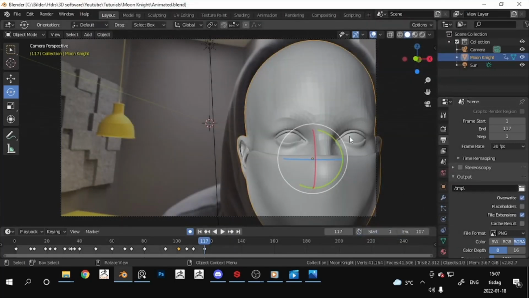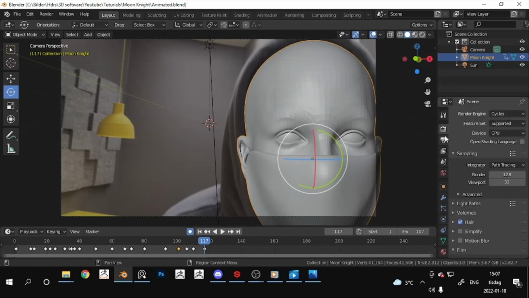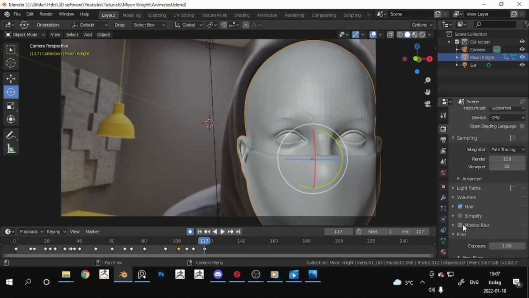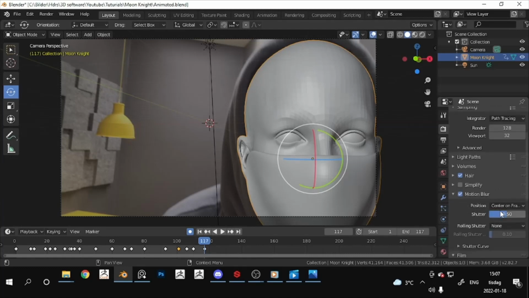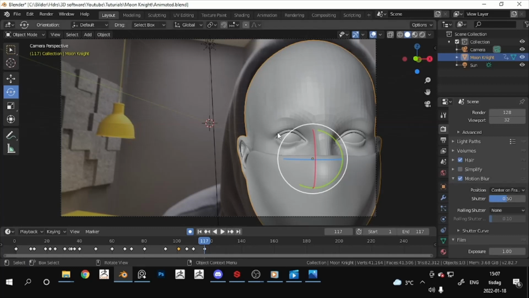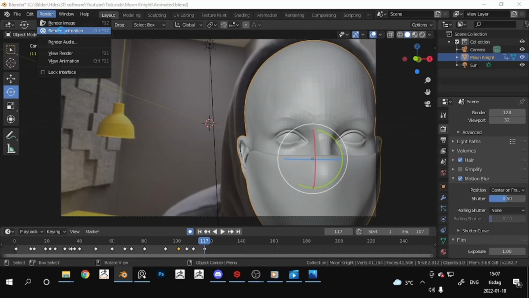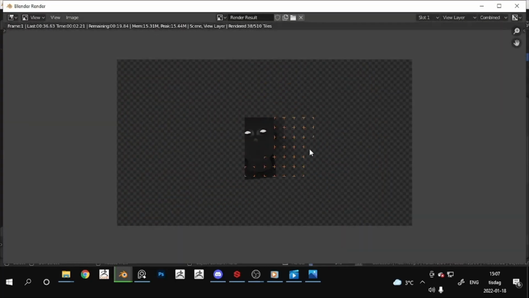Then the next step is to actually just render it out. Right here, motion blur, if you want to add that, just adds more realism. Takes longer to render, but I think it's worth it. So I'm checking that box, just so I have motion blur. Then just go up here and click render animation. I click that button like that, and that's it.